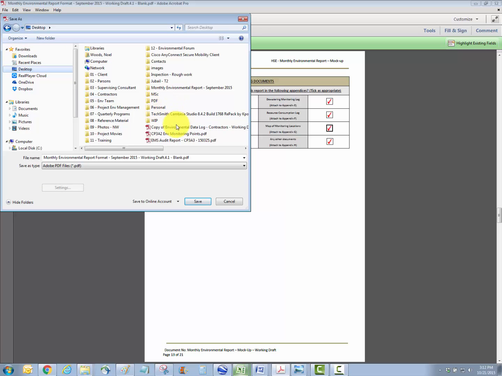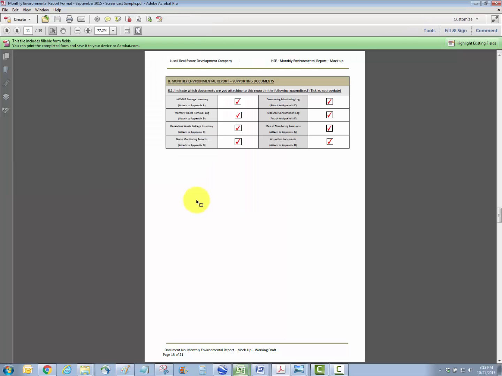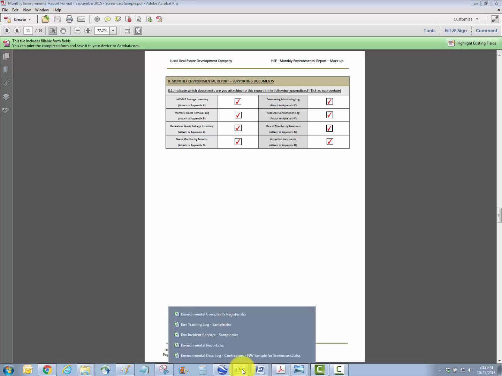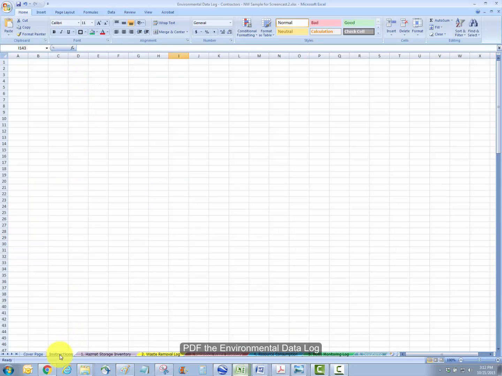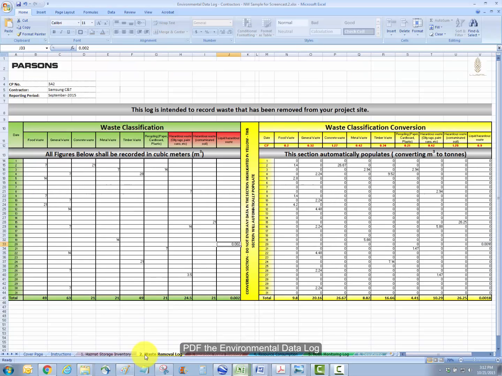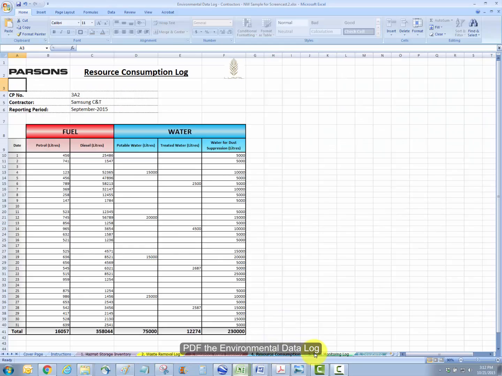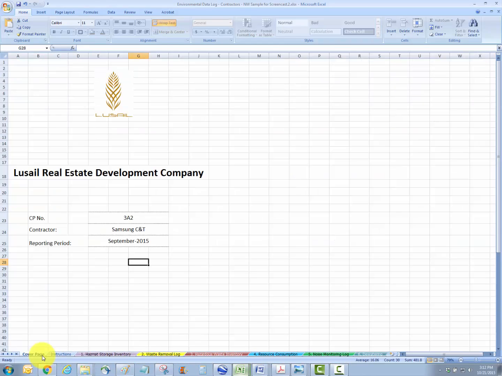And I've created a folder on my desktop which is called Monthly Environmental Report September 2015. Okay. Now the next thing I need to do is go to my environmental data log. And what I want to do is to create a PDF of this completed log. You can see here that all the tabs have been completed.